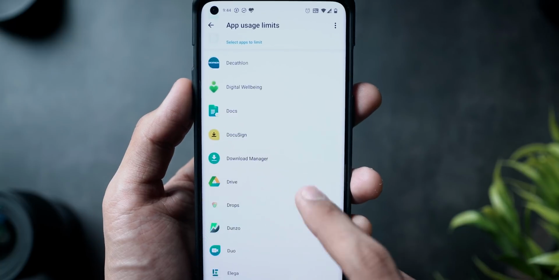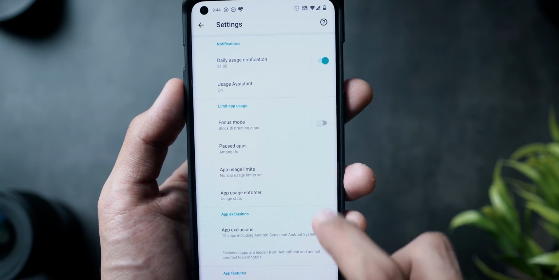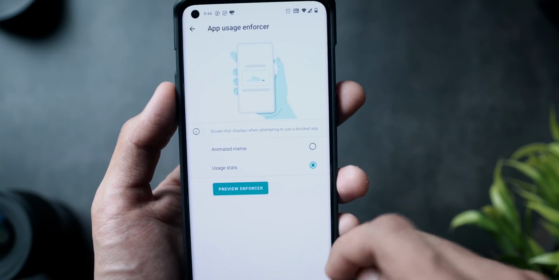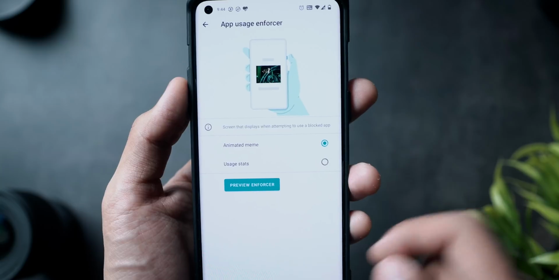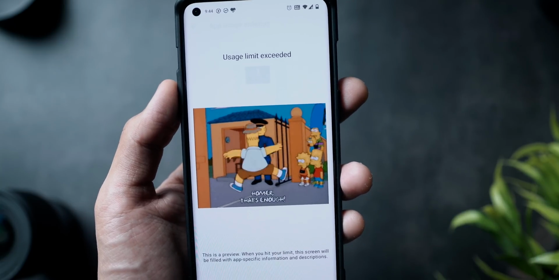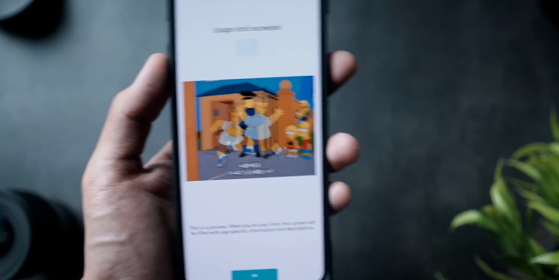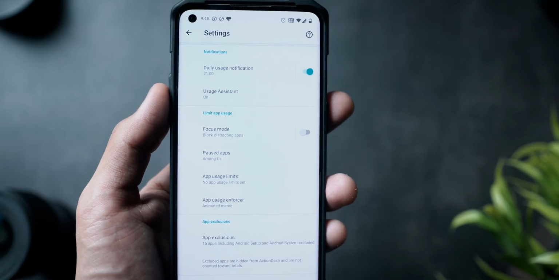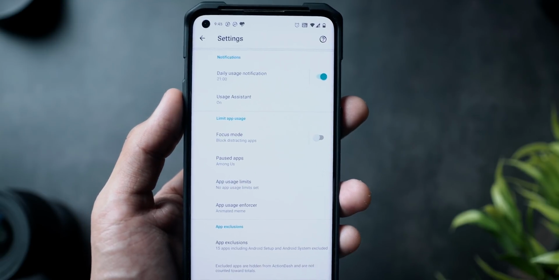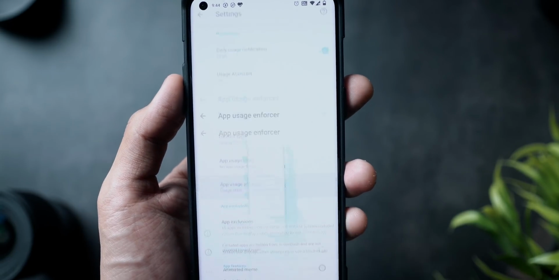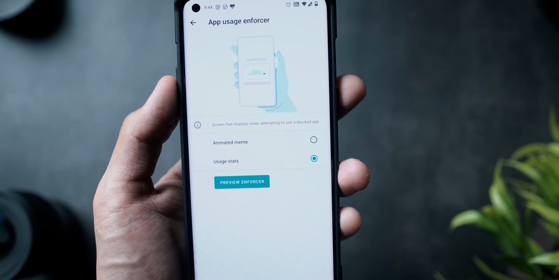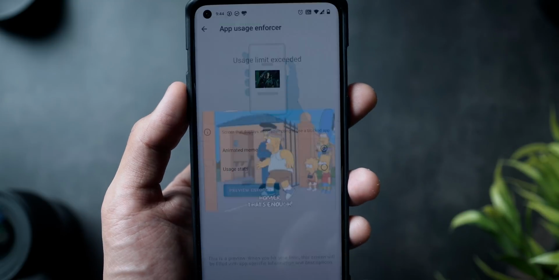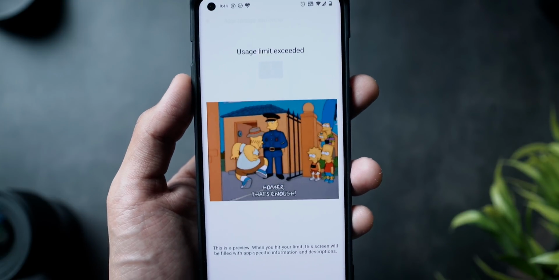Moving on, last but definitely not the least, we have app usage limits, which basically lets you fine tune the usage limit of every application that you want to set. And we also have the app usage enforcer, which is a screen that displays when you attempt to use a blocked app or a paused app or an application that is in your distracting apps when you're using the focus mode. Either you can set it to display a usage stat, so how many times you have already used an application, or you can immediately put on an animated meme, which is basically a fun take on the amount of time we use our phone.